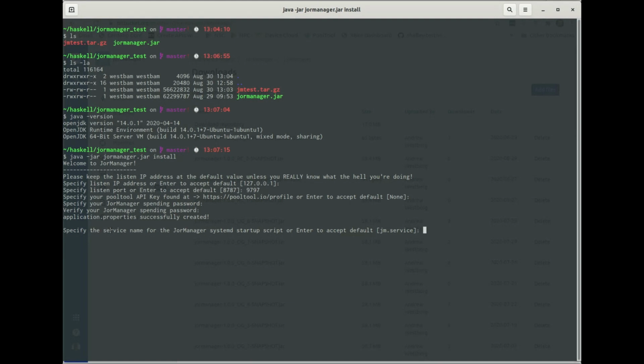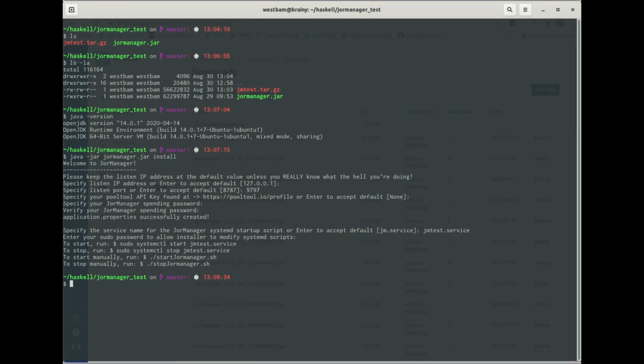Then it's asking for a JorManager systemd startup script name. The default is just jm.service, and we're going to go with jmtest.service, just on the test network here. Finally, it's going to ask us for our sudo password so that we can actually create the systemd script. So I'll put that in now. And it says it's finished successfully.